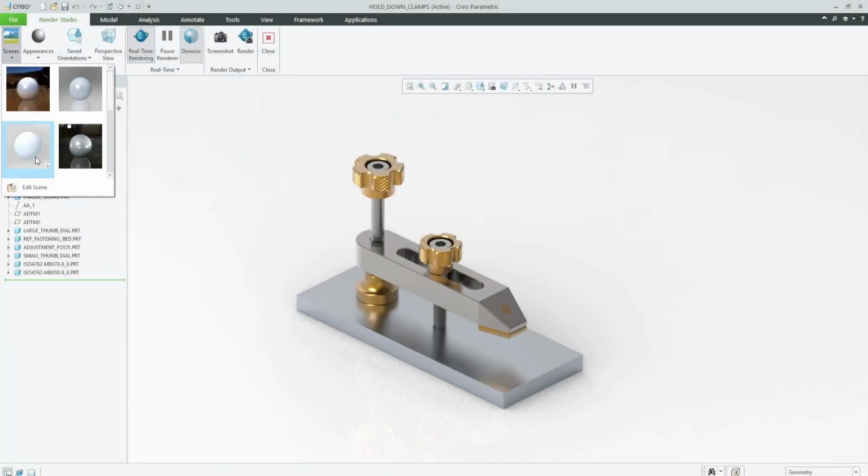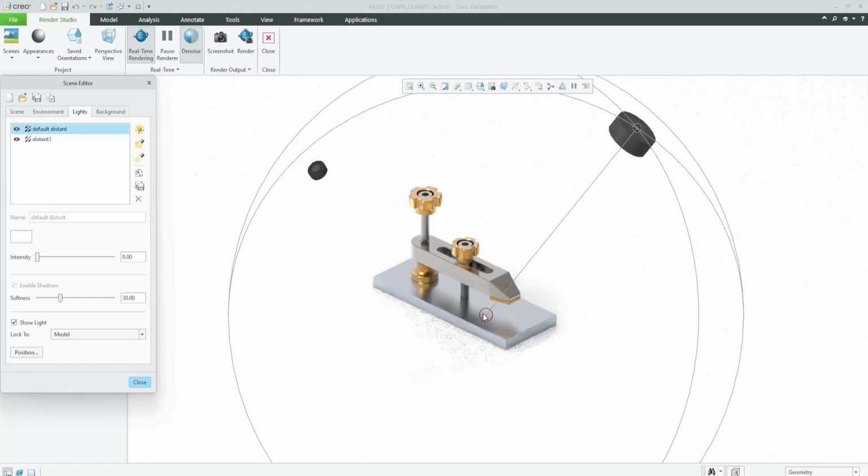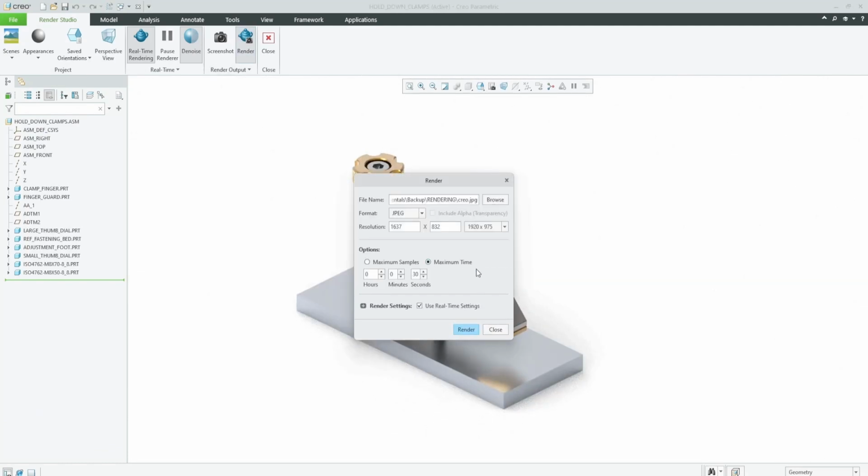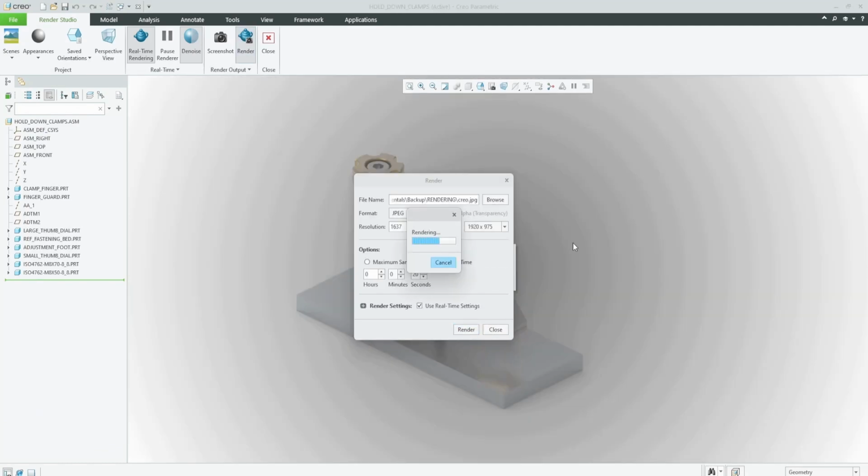This extension takes your designs from good to great by providing high-quality photorealistic rendering. It's like having a professional photographer in your design software, helping you showcase your designs in the best possible light.